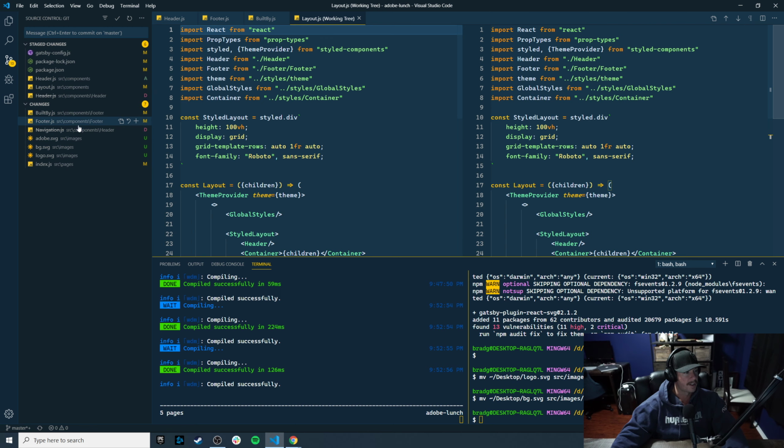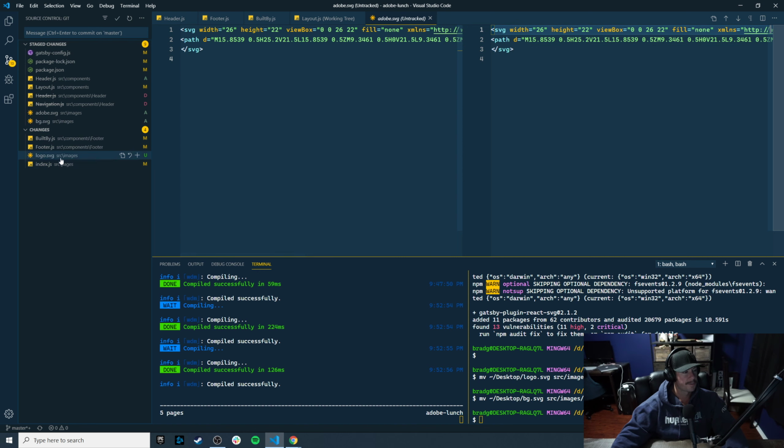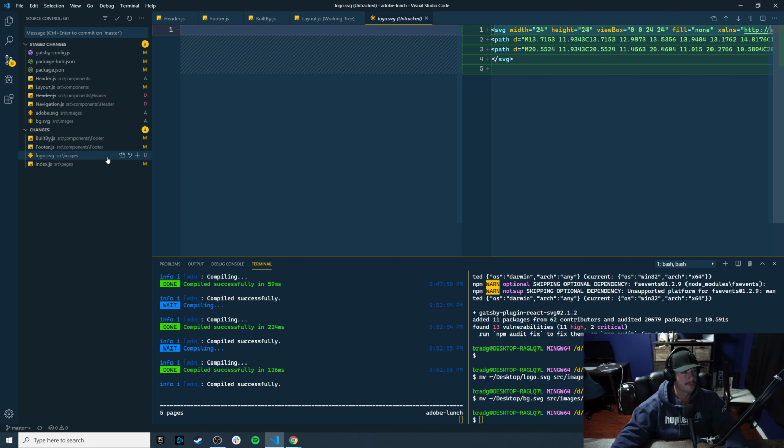Also moved the header and deleted navigation. There is no actual navigation. Added two SVGs here. So one is for the built by BG and one's the Adobe logo. Oh, this is the one we need to get rid of. Discard changes. Yes.